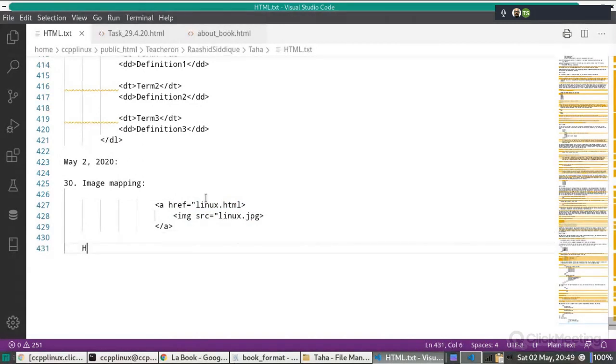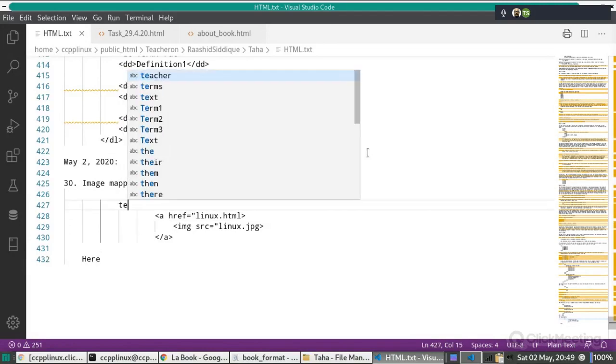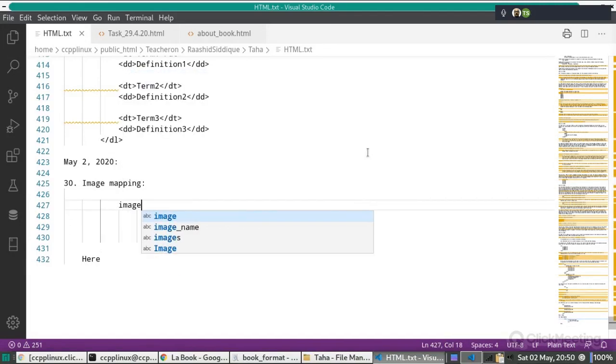Wait, when you click on it, will it pop up on your page or will it send you to a different page? Yes, it will send you to a different page. Suppose this file is a different file, and its name is image.html.